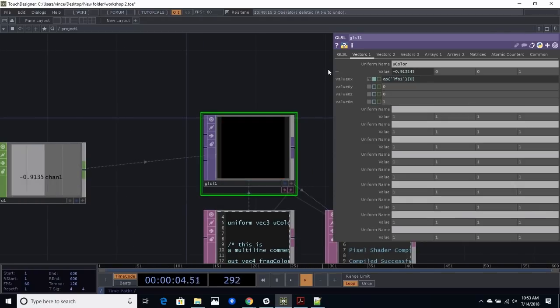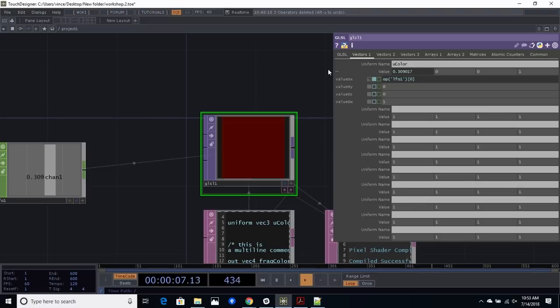Can I ask you a question? What's the difference between using the Python expression in there and just exporting the CHOP? I think it's a matter of preference. Okay. Historically, exports were faster.